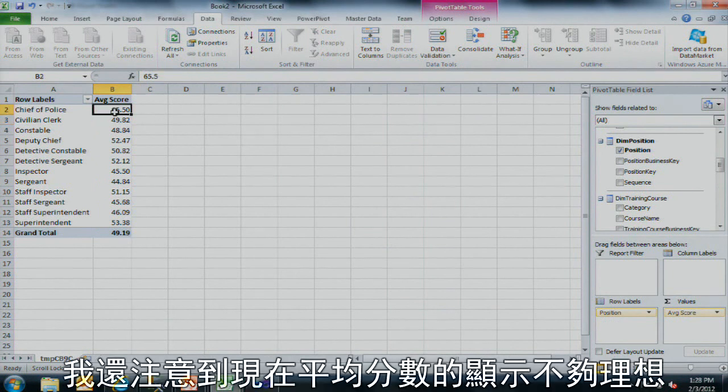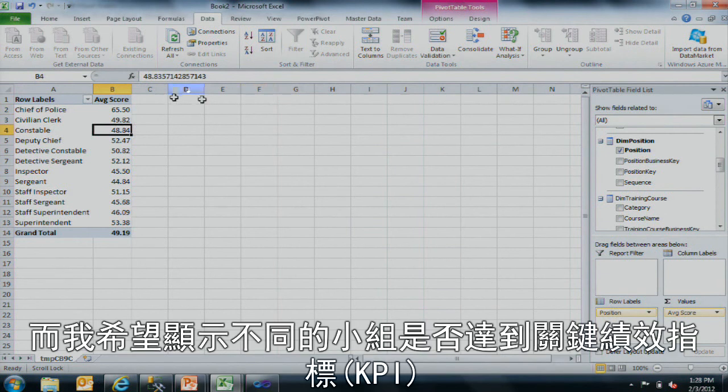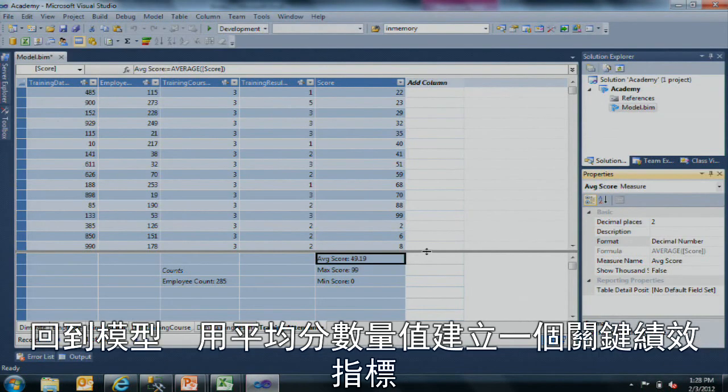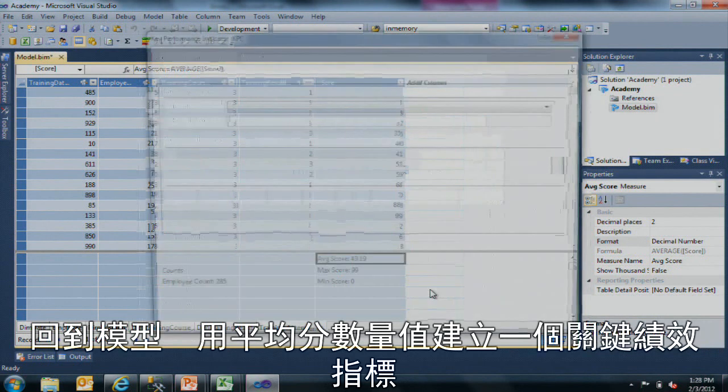Now, the next thing I notice is that average score is not a very interesting display at the moment. It's just showing the number of average score for each of these different positions. So what I'd rather have is something more like a key performance indicator that showed how the different groups were doing against their targets. So go back to the model and say, take that average score measure and create a key performance indicator from it.